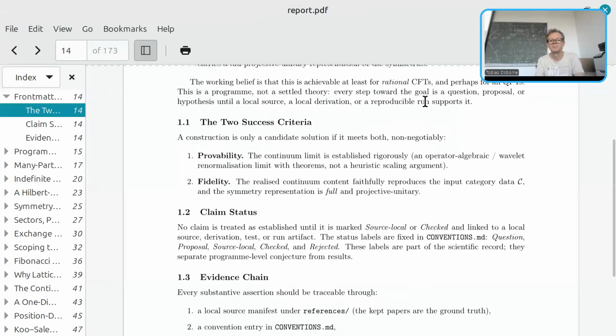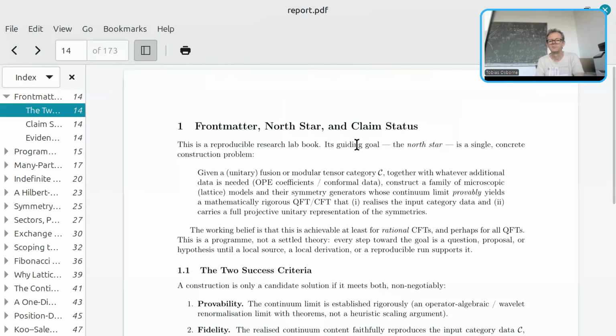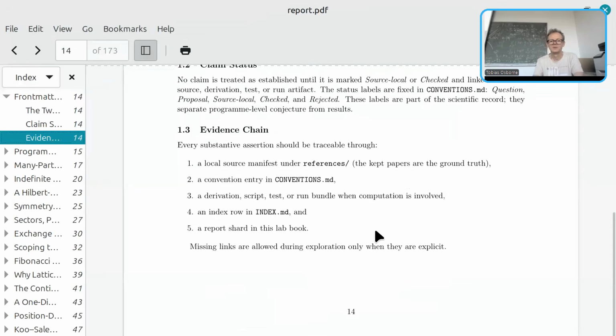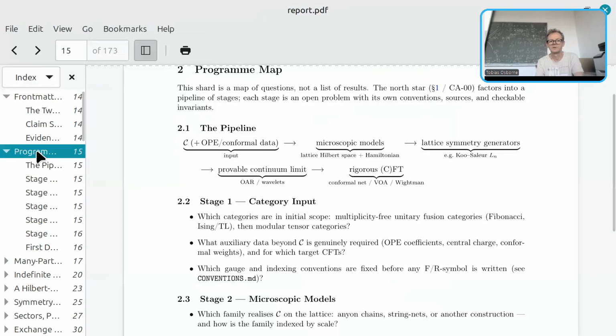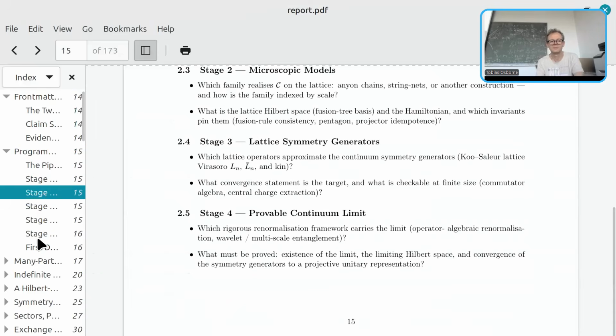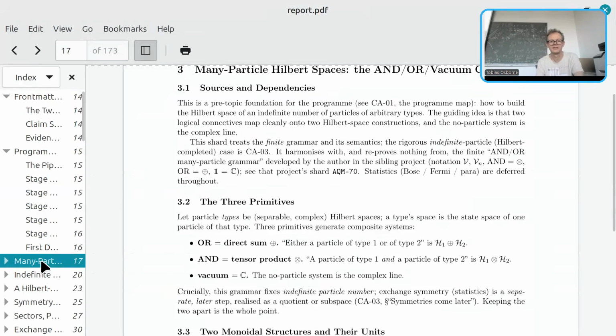So at the beginning of the lab book, this is a reproducible research lab book, the North Stars, and so on. Right, I didn't write any of this, by the way. I mean, the agents wrote this. And then I'll go through some entries of here's the rules. Some state, this is where we're at. I just want to show you an entry, what it looks like.